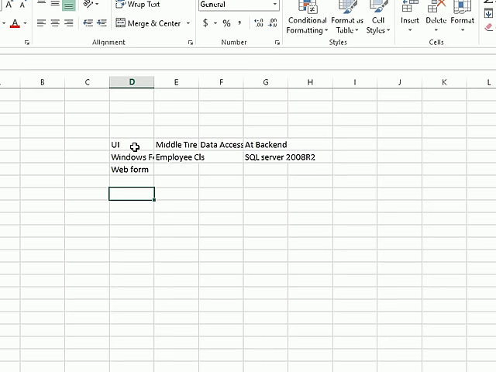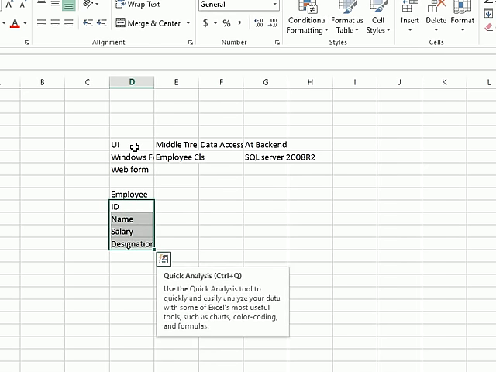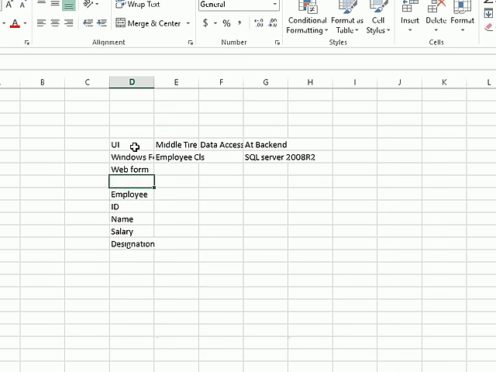We'll name the table employee. What fields will we have in the table? First, employee ID, employee name, salary, and designation. So these four fields will be in our employee table, and the name of the table will be employee. So let's create a table.